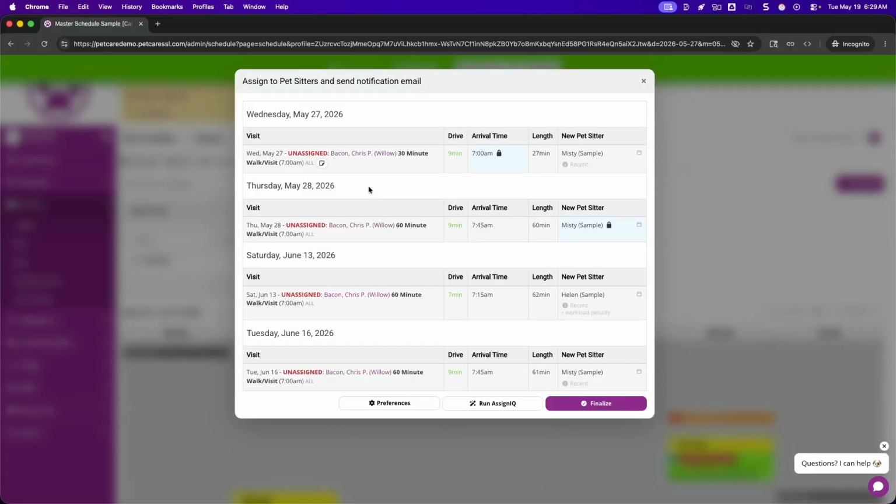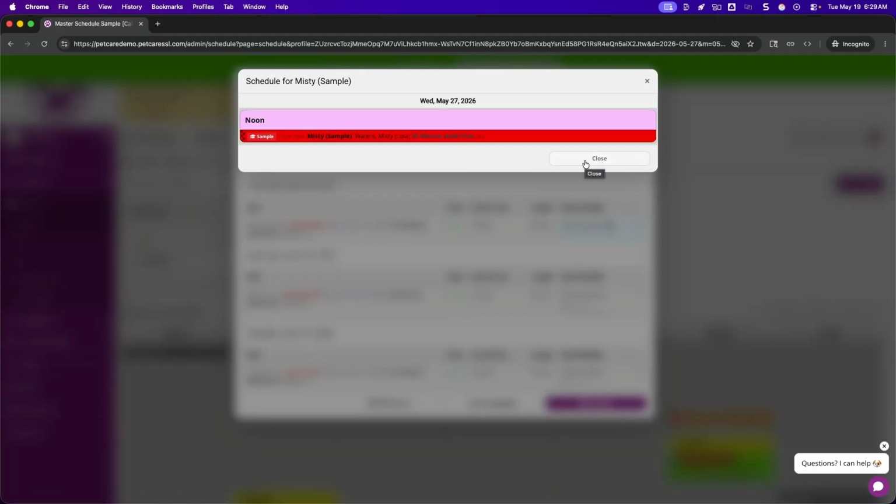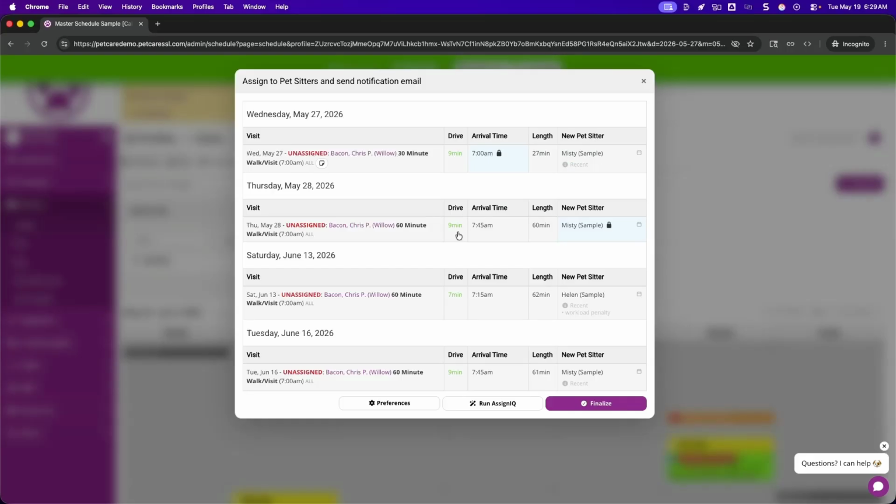We can also access the notes for the visits and notes for the client from within AssignIQ by clicking on the note icon. The schedule for the sitter's day can be accessed by clicking on this calendar icon. That allows us to look at the other visits that the sitter is already assigned to that day. When we're happy with our choices, we're going to click on Finalize, and it's going to assign to those pet sitters and send them the notifications which you have set up for that action.